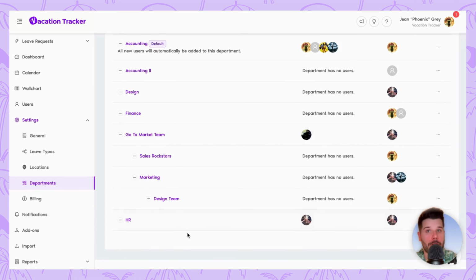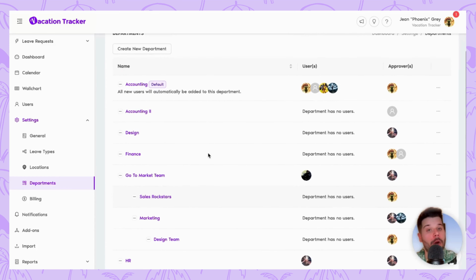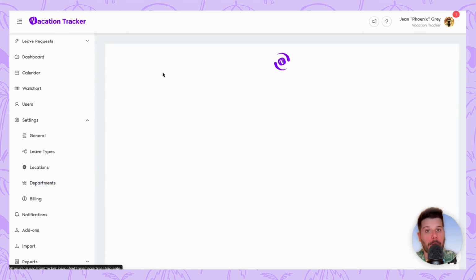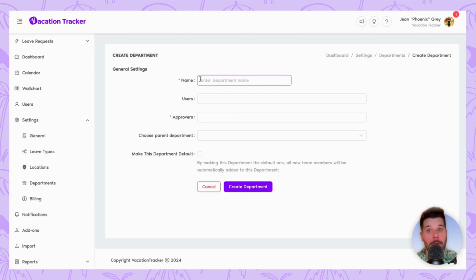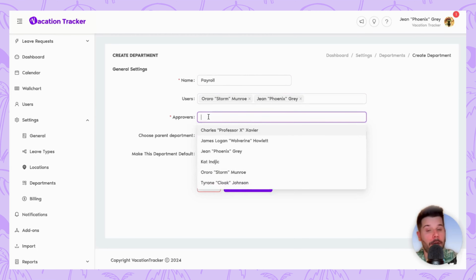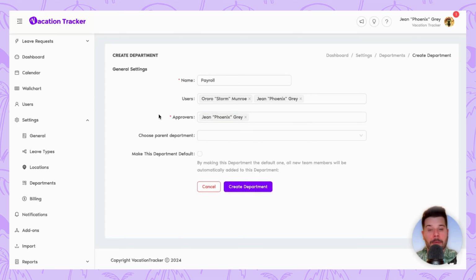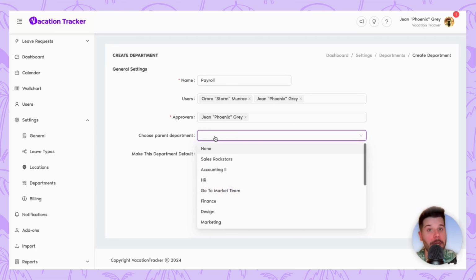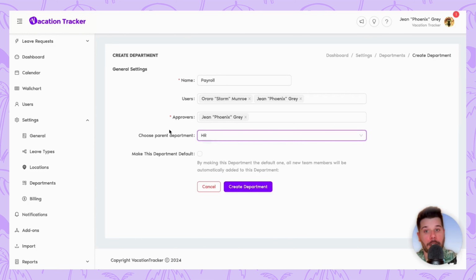Let's use HR as our example, and let's say that we want to add payroll, which traditionally does fall under HR in many organizations. What we're going to do is click on Create New Department, and then we're going to fill out the information for the payroll department. So we're going to label it as payroll, we're going to put the appropriate users from payroll, and of course an approver for payroll. Now here comes the most important step, choosing that parent department. Again, because we want to fall under HR, we're going to select HR.